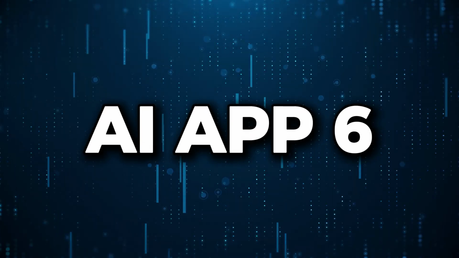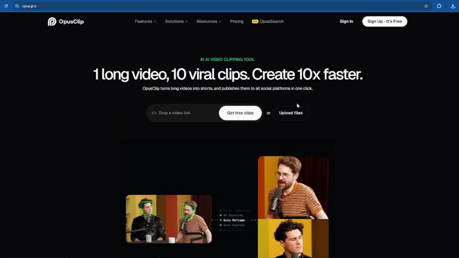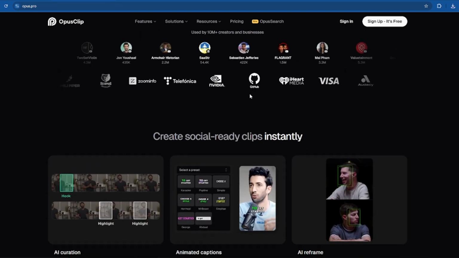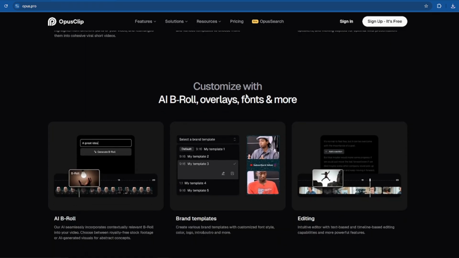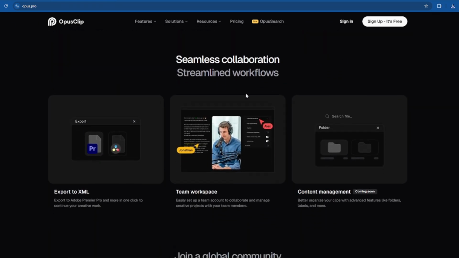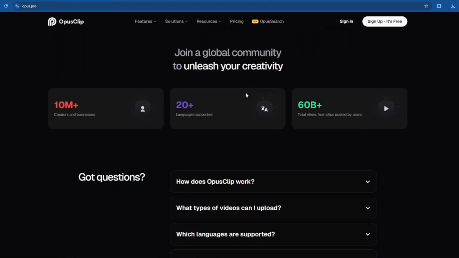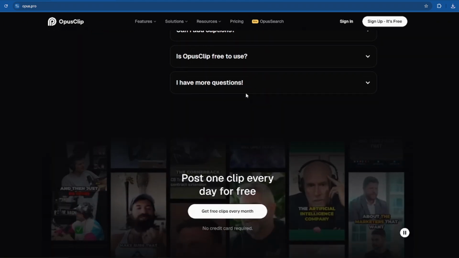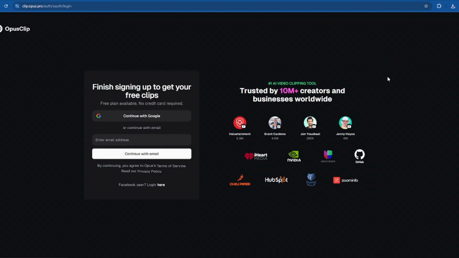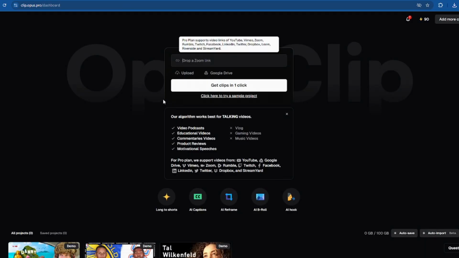AI App 6. Opus Clip takes long videos and turns them into short, ready-to-post clips. It scans your footage, picks out the best parts, and edits them into standalone pieces with captions added. For anyone with podcasts or streams, this is a quick way to get more content out there. To start, head over to the Opus Clip website and sign up for a free account. Once you're logged in, upload your long video file.